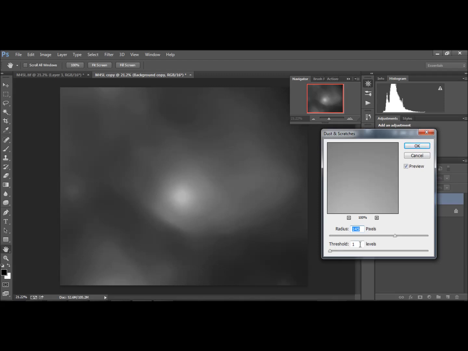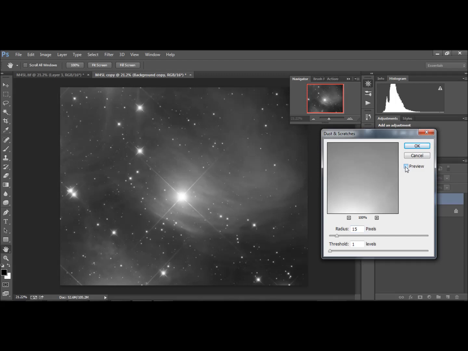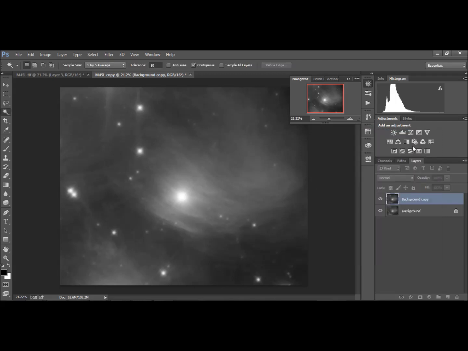Obviously, I use the threshold at 1, but the radius, if you use it this high initially, is just going to wipe out all of your details. So tone it back to about 15, and you can see that for the majority of things it takes away most of the stars. These really bright ones are going to be tougher to get rid of, but that's alright. So go ahead and click OK.